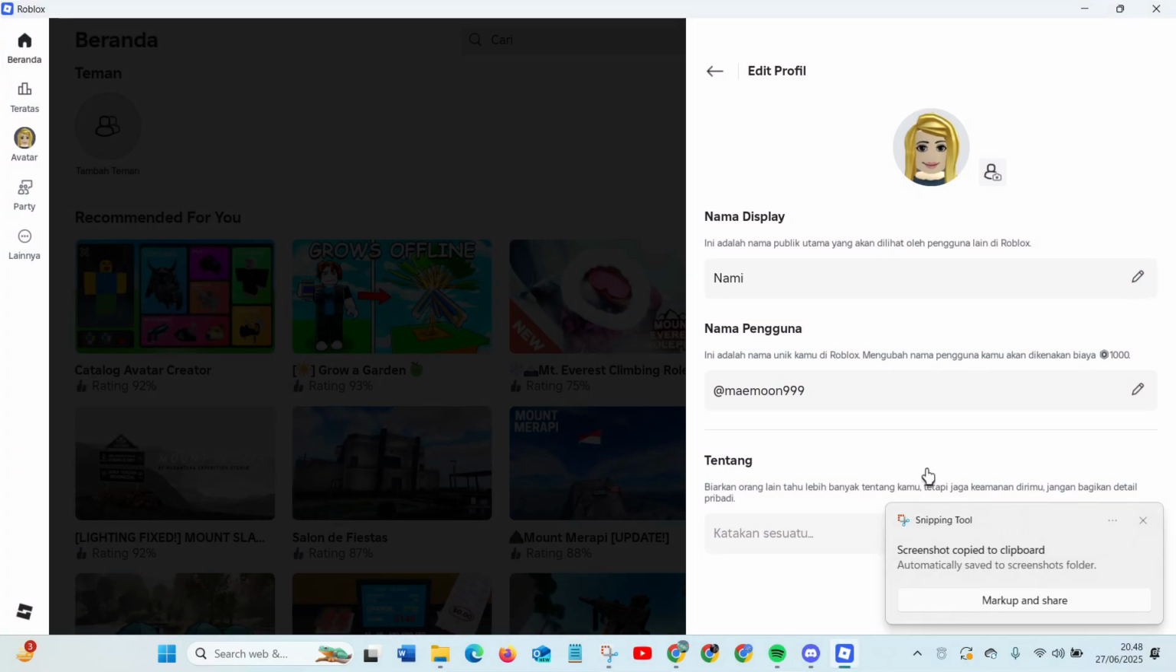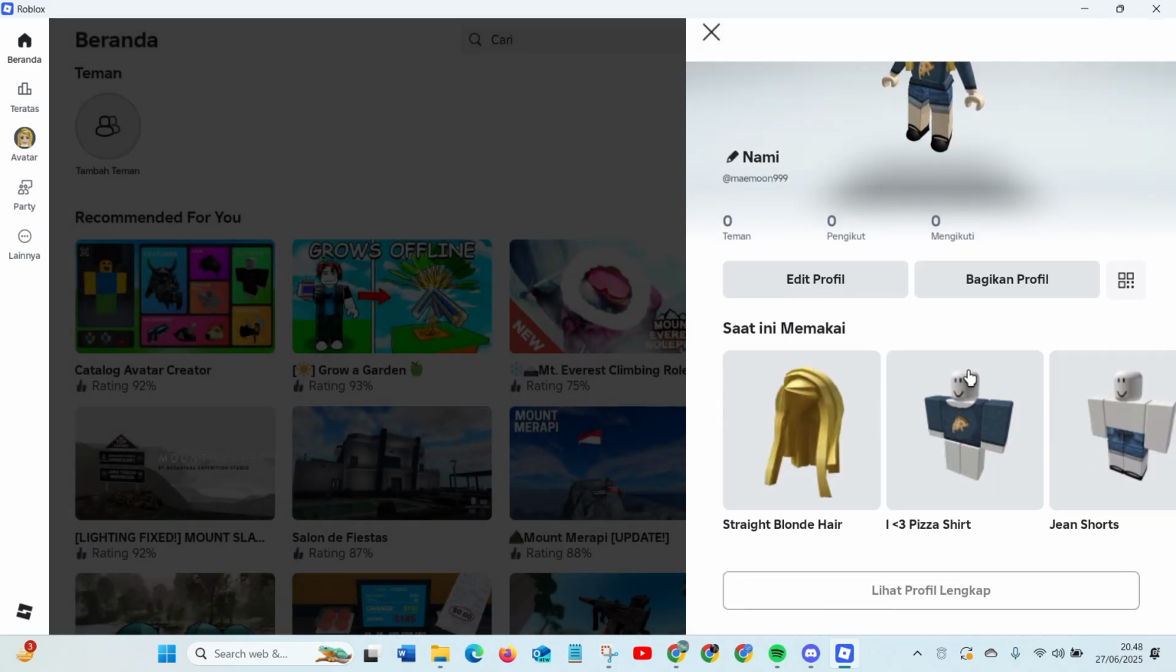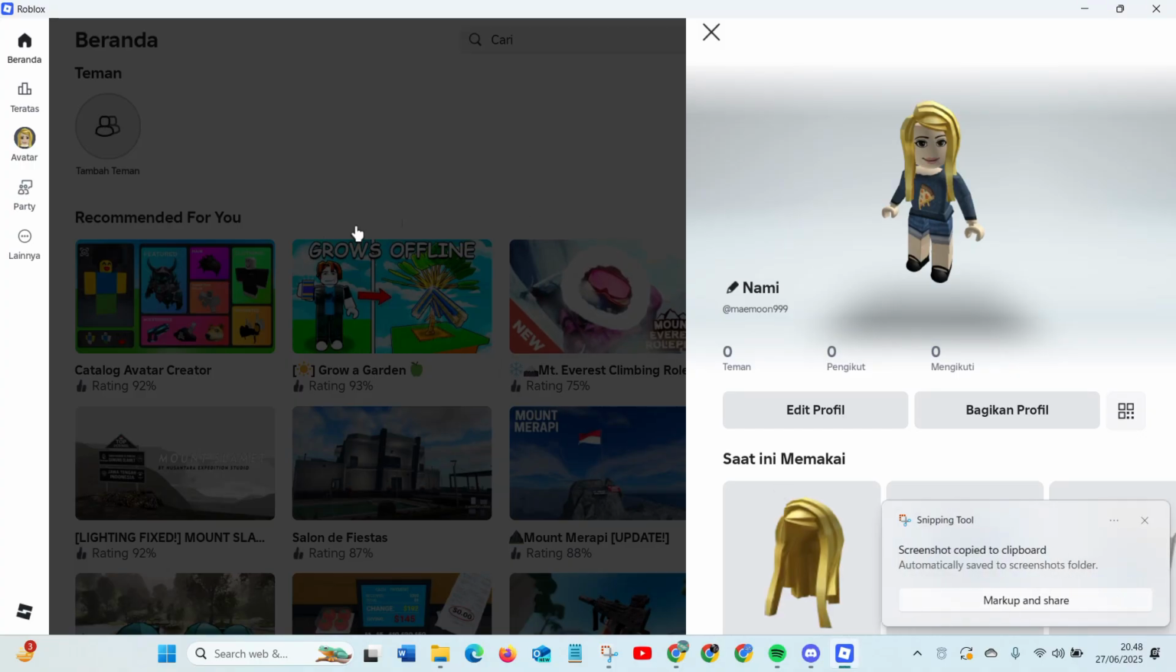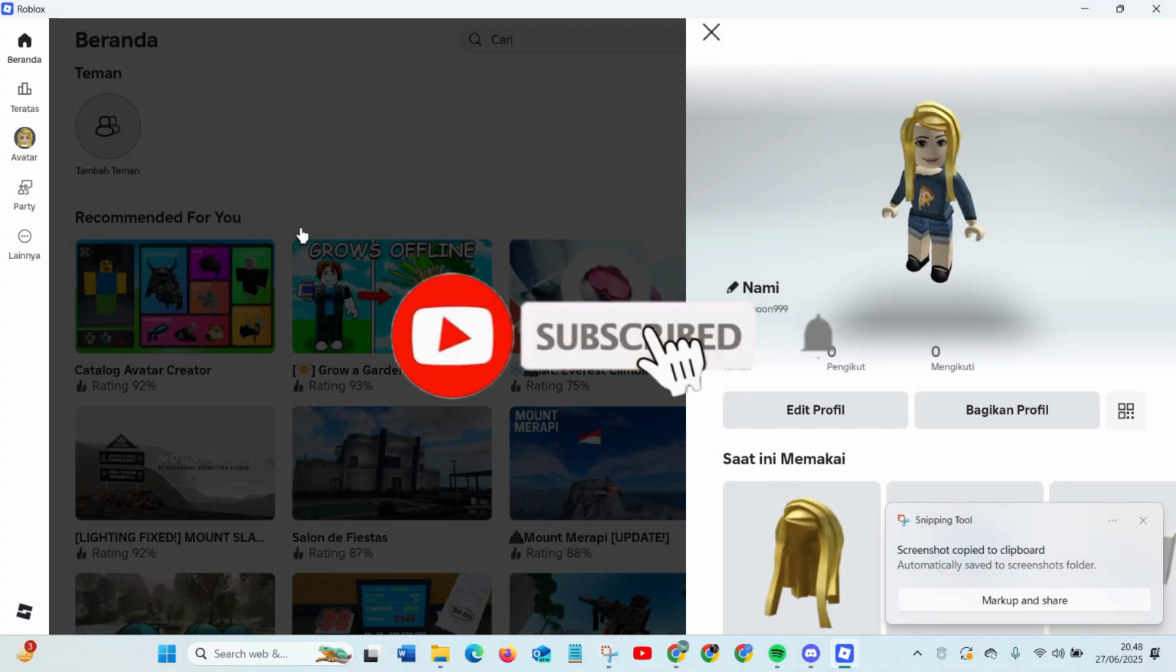Here you can also give a description about yourself on Roblox. You can change your profile. So here's your profile with your new display name. It's very simple, right? So that is how to change your name on Roblox.